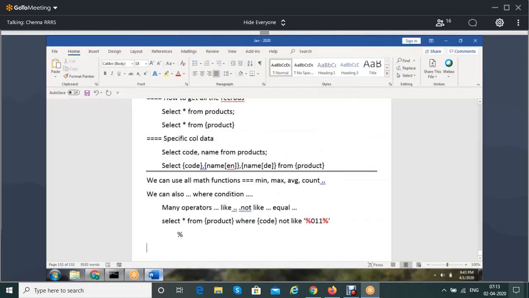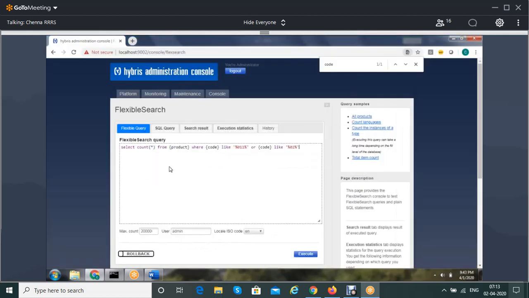Next, we can also use the ORDER BY. Let's see the example for ORDER BY. Let's take the example of product code. Let me use product code comma product name, and order by code.